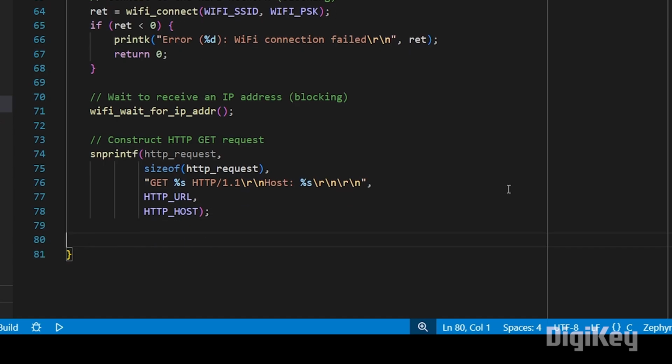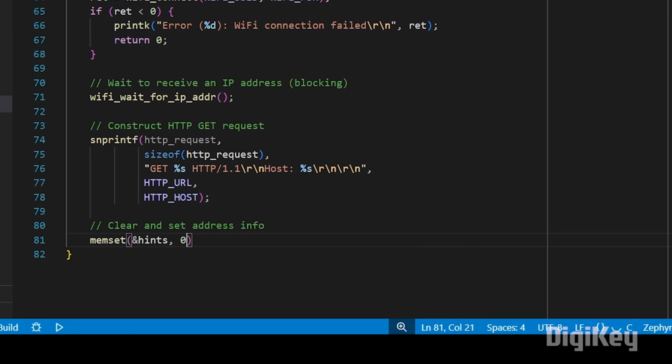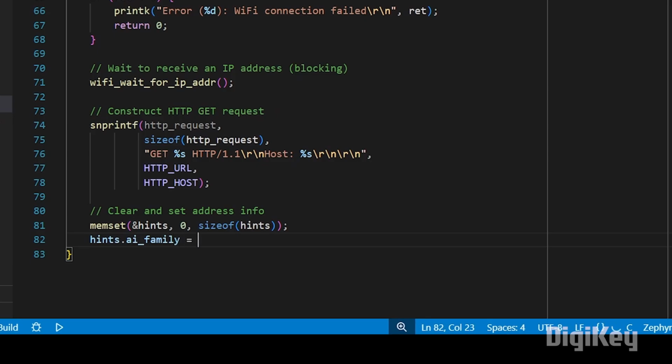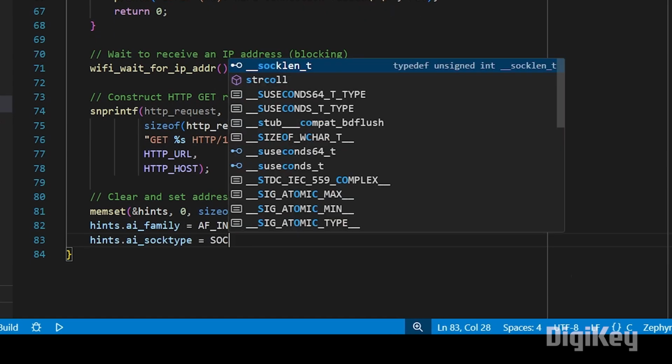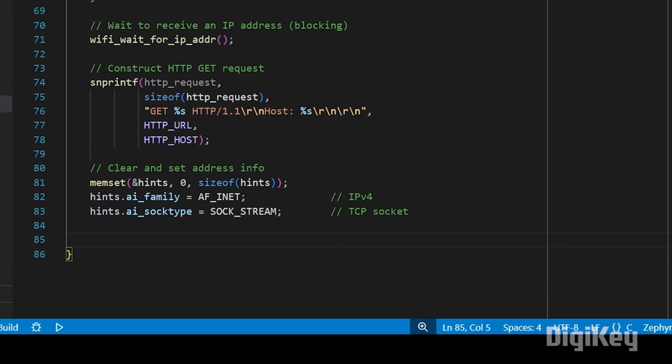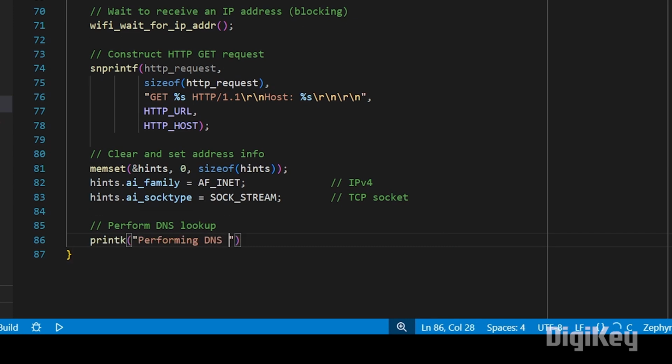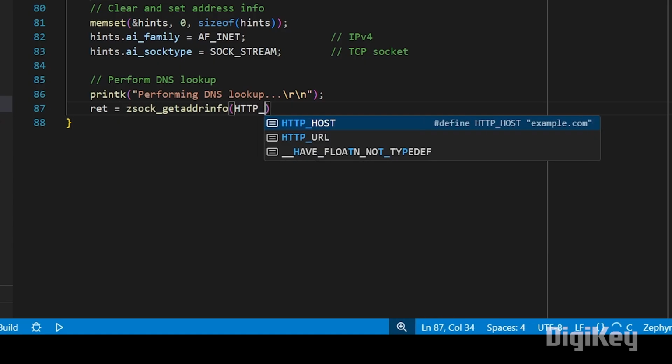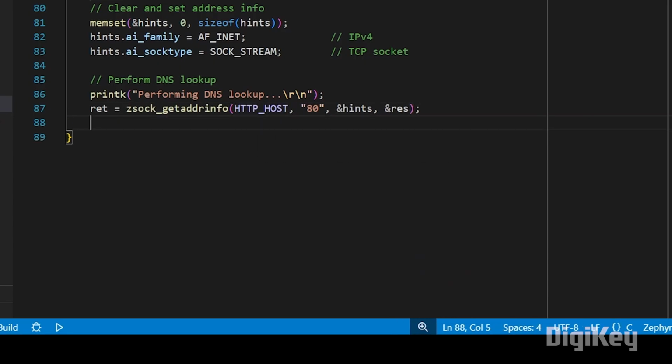When we do a DNS lookup, we can offer these hints to basically say, hey, we want an IPv4 address rather than IPv6, and we're going to create a TCP socket, and that helps the DNS request figure out what kind of information to give back to us. Next, we're going to print to the console that we are doing a DNS lookup, and we're going to use this handy zsock get address info that does the DNS lookup. We're going to give it the host, which port we want to use, in this case 80. Notice if you're doing TLS, this will probably be a different port. We're going to provide the hints that we filled out earlier, and we're going to provide a pointer to the result struct that the DNS request, in theory, should fill out for us.